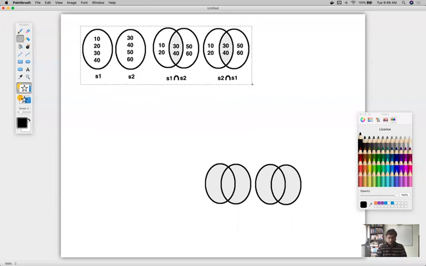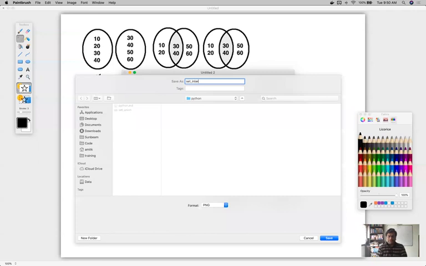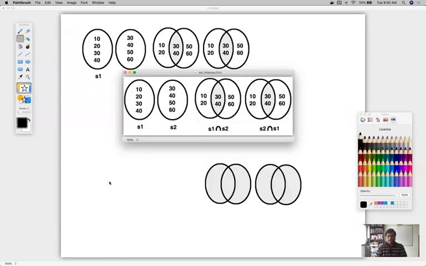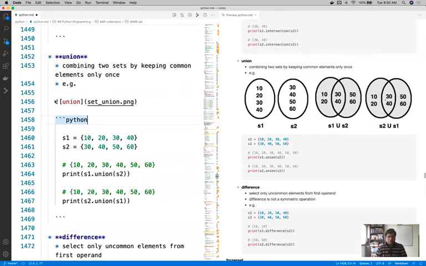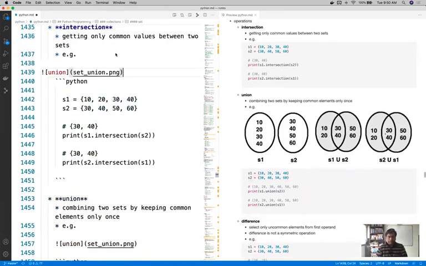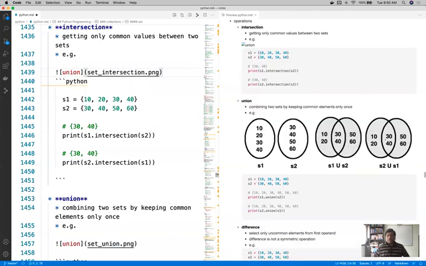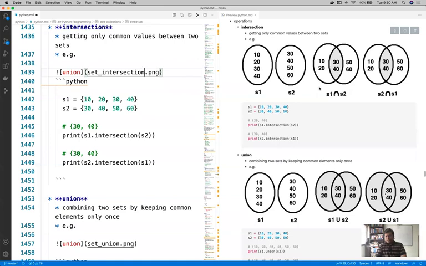So this is the intersection. Let me copy this one. Sorry, not this one. Sorry, my bad. Let me copy this one. Save that diagram and refer to it in our so-called notes. I'm going to share those notes later with you, so don't worry about that. This is again set intersection. And let me come back to your notes. Copy this here, and this is where you are going to get the intersection. So this is not union, this is an intersection. Okay, so this is intersection, this is union. So you will see what exactly the meaning of intersection and union is.